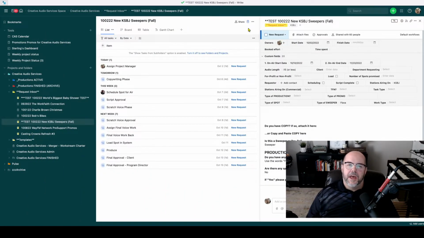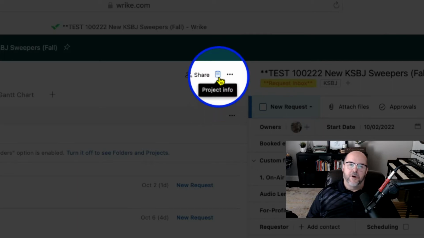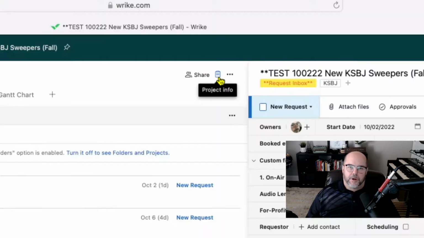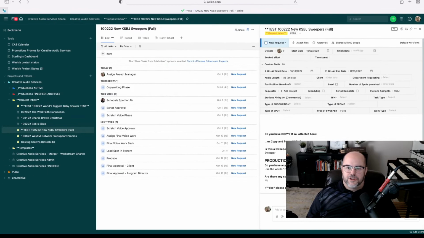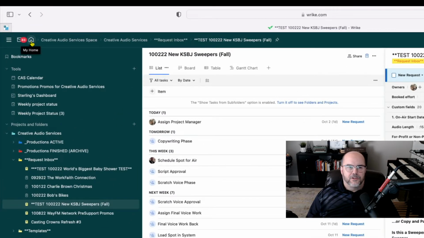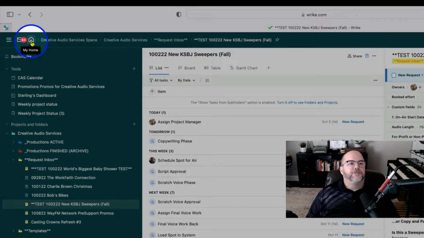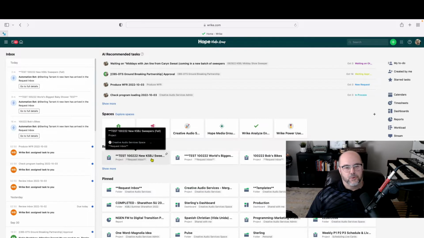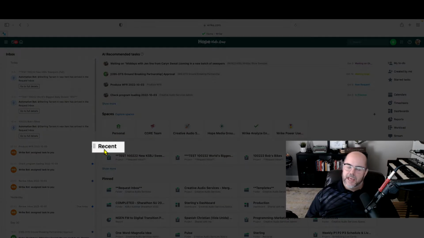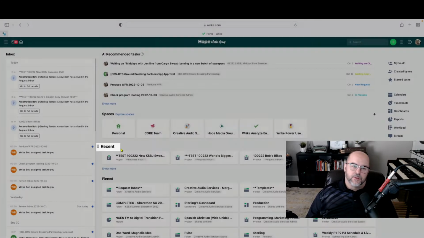I am in a project info page of a request form that I just filled out for some new KSBJ sweepers. If you're not quite sure where you are, once again, this little house icon is your friend. It goes to your home page. And as you can see, the most recent thing that I did is the new KSBJ sweepers. And this is going to be one of your favorite places. That's the recents right here. So anything that you were working on recently will show up here.